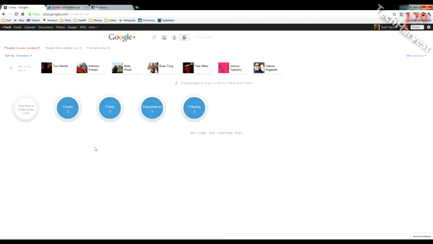Now it's easy to add somebody into a circle. All you have to do is grab them and pull them down and drop them into one of these circles. It's that simple. It's really cool, pretty user-friendly, and I really like it.